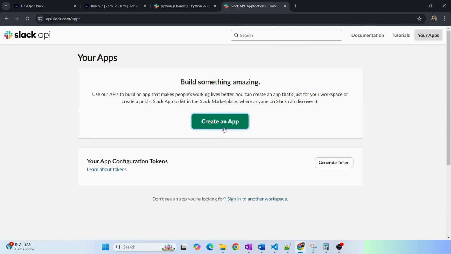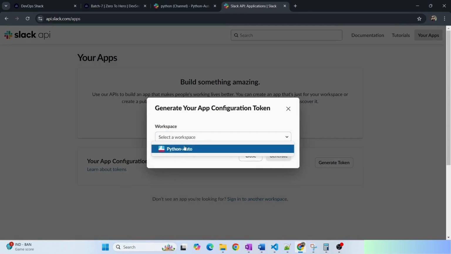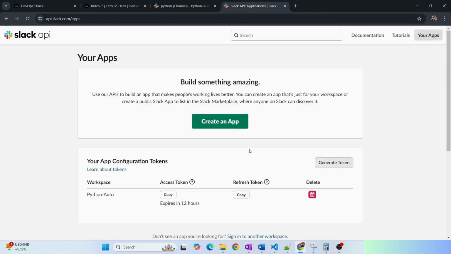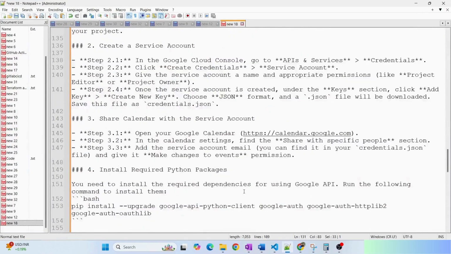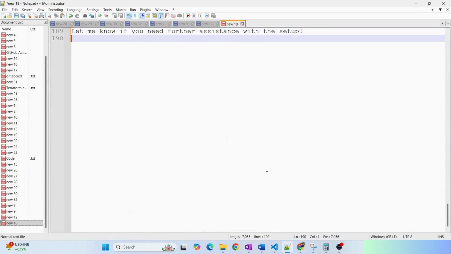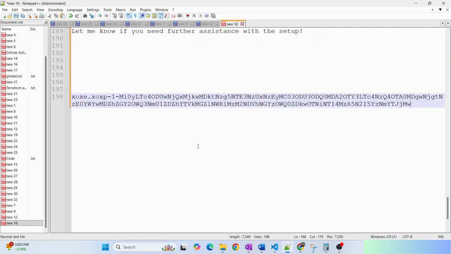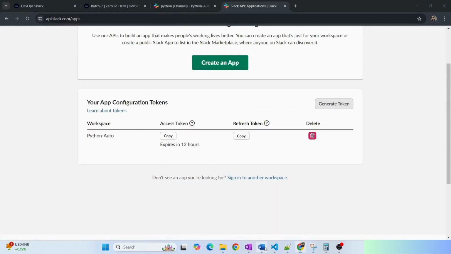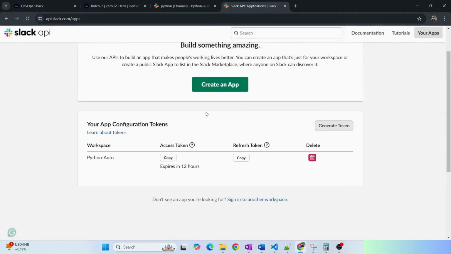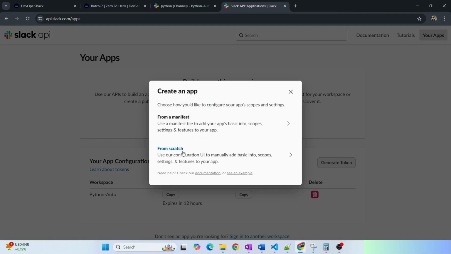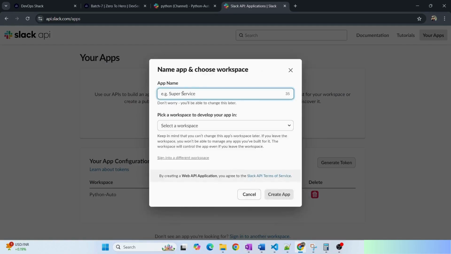Okay, and we can generate a token as well, Python-auto. I'll copy this and I'll save it here. Okay, so we have the token. What's the next step? Now we have to create app, and from scratch, that also I think we have already done. Okay, from scratch, app name we can put, let's say Python-auto, workspace we can select, create app.